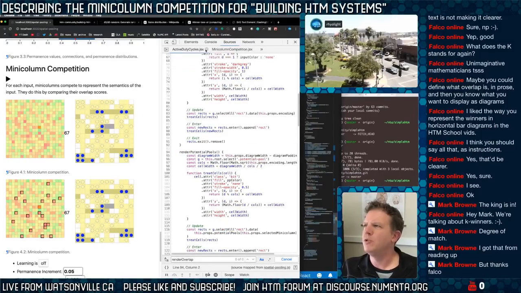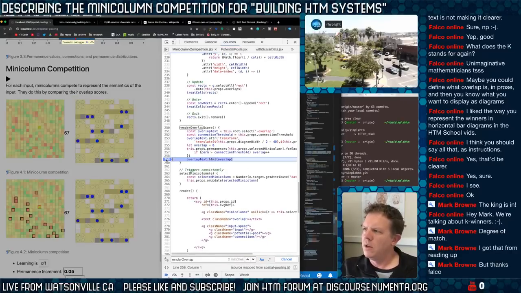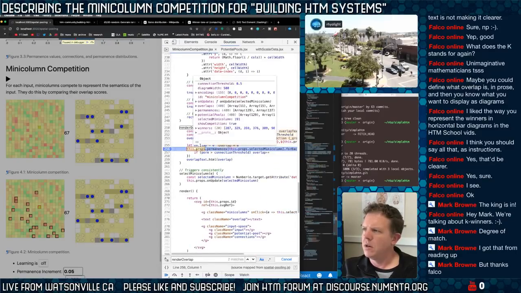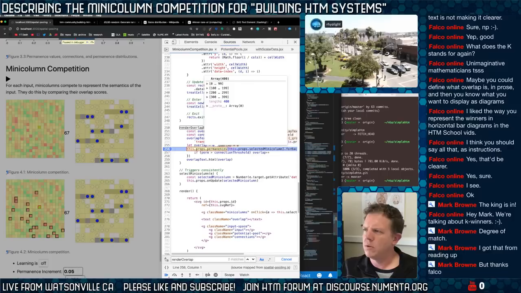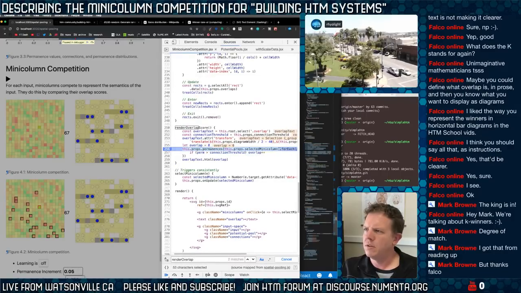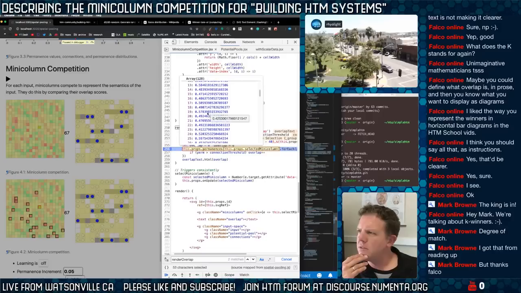Oh, this is active duty cycles. That's why I keep screwing this up. Okay, so start here. That's not what I want. So overlap is 0. We go through our permanences. How many permanences do we have for this? 128. And they're all right around 0.5.